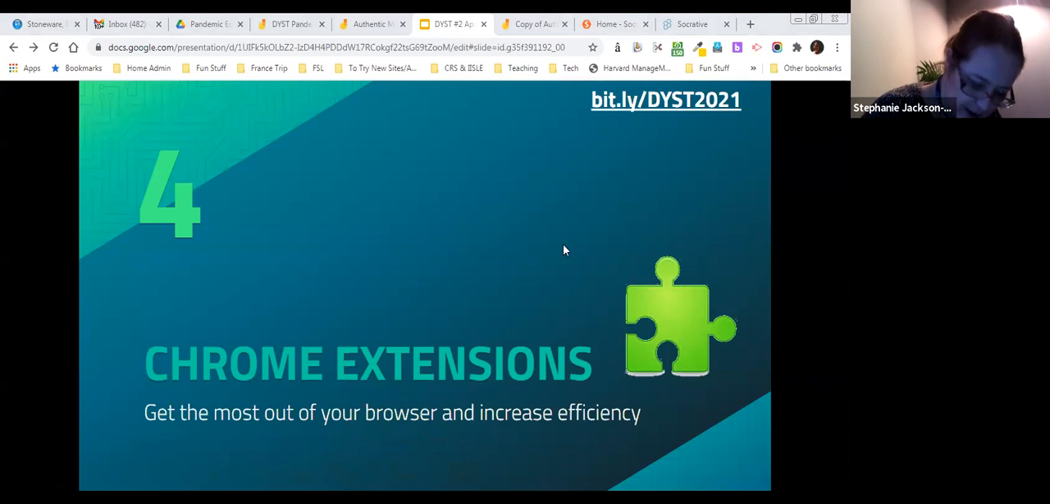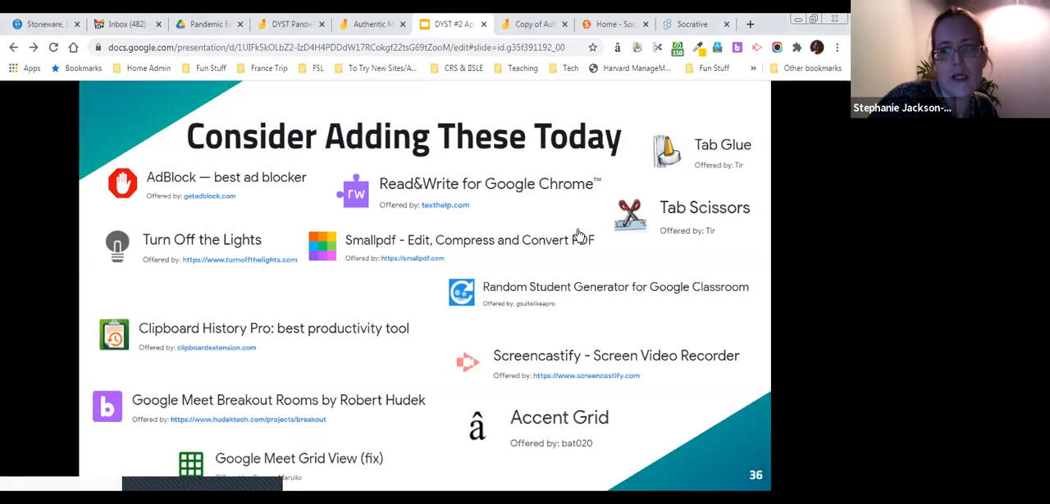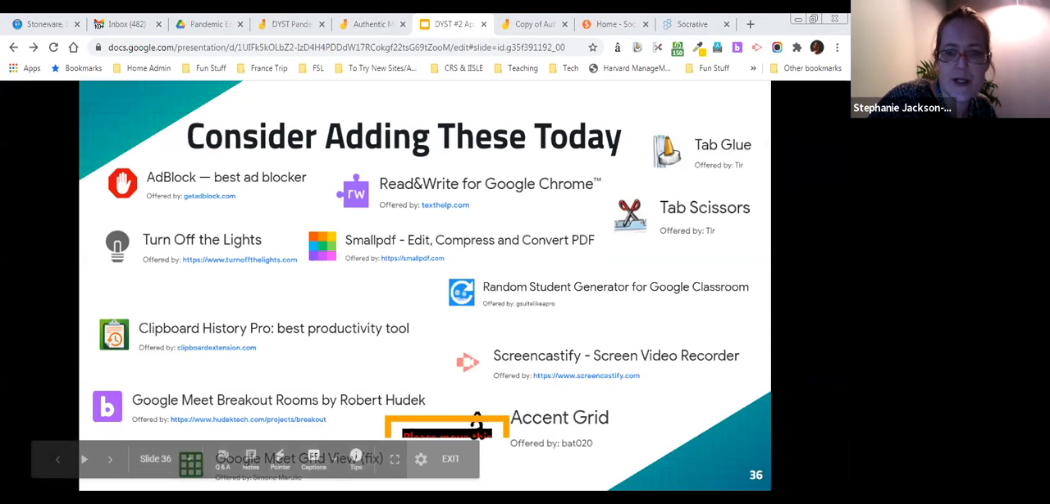Okay. I'm going to move on to extensions. So we talked about how extensions are things that make Google Chrome sort of more fun, just give it a little bit more functionality. And so here are a bunch of different ones for you. And I'm just going to show you quickly how that sort of works.